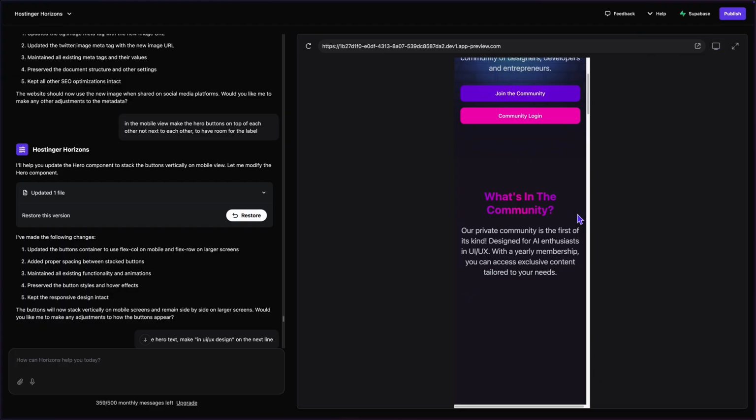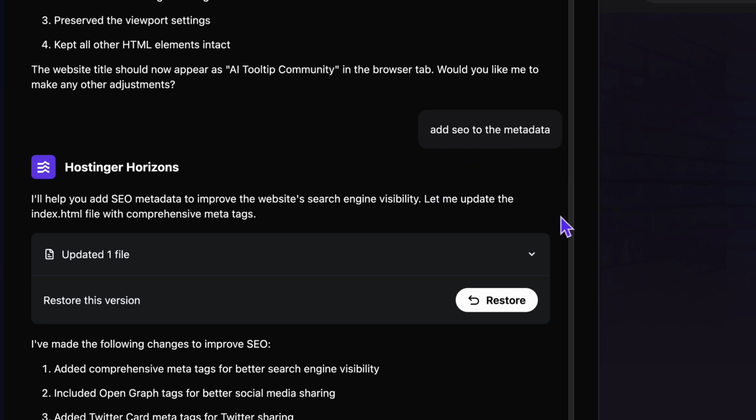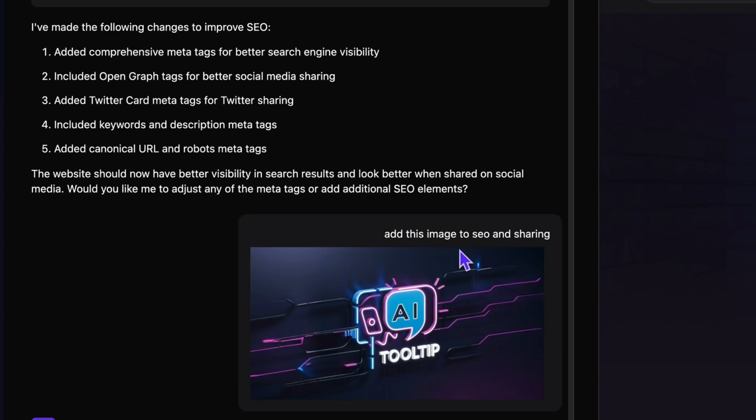Then I fixed some more elements and fixed the mobile view. Then I published the website to test it. And now for SEO, you can go to OpenGraph to see all of your SEO metadata for your website. And here I simply asked it to generate the SEO data, and I added a preview image to be displayed when sharing the website. And then it went on to generate all of the SEO data that I need.